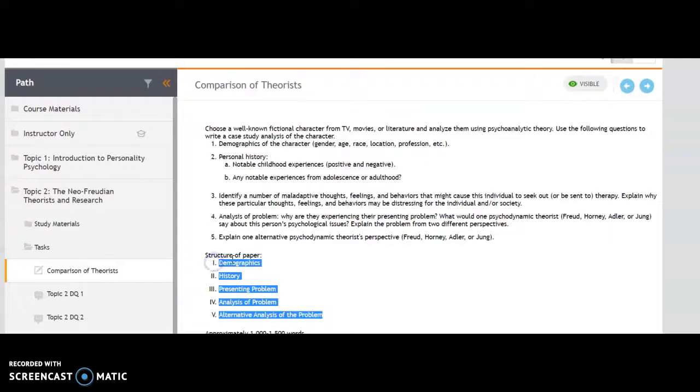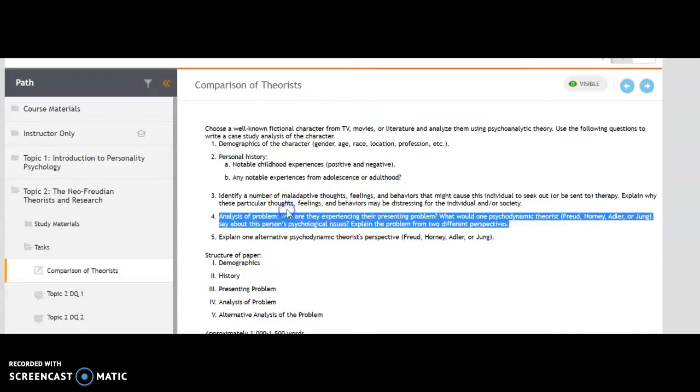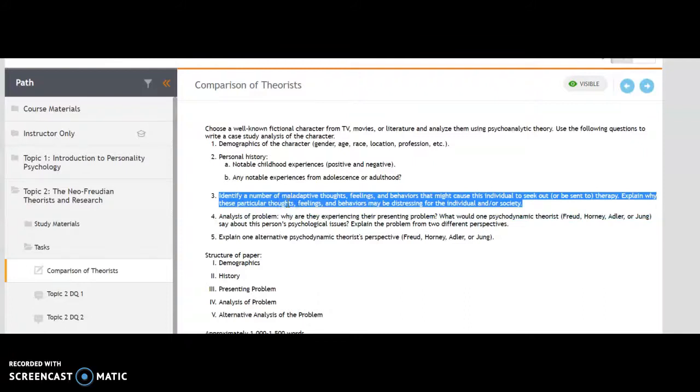After you write an introduction, you'll want to do background of demographics, a history, presenting of the problem, analysis of the problem, and alternative analysis of the problem. This outline is actually explained here. For demographics, here's demographics. For personal history, you're going to write and discuss this stuff about personal history. And when you get to presenting of the problem, you're going to go into the detail in number 3 here.